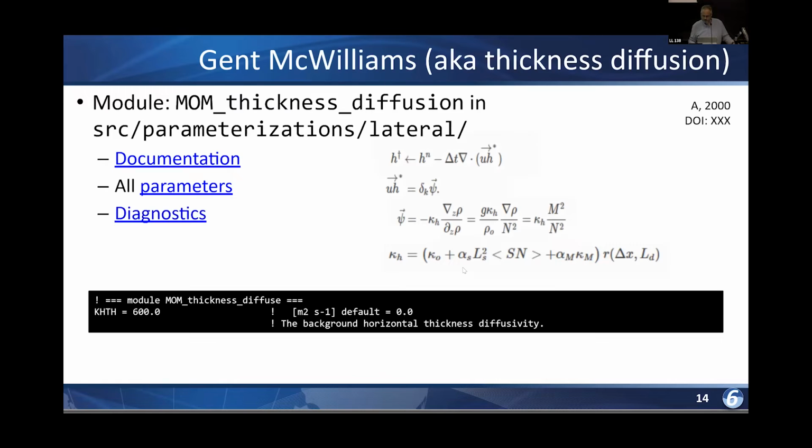So that's nice. And now, large-scale ocean models, we don't resolve mesoscale instability. One of the most important parameterizations that's come out of the last few decades that mattered for ocean modeling at global scales is the Gent McWilliams parameterization, which we commonly refer to as thickness mixing. I've forgotten to put the reference here. Thickness mixing is a misnomer, it is actually isopycnal flattening. But anyway, the module is called MOM thickness diffusion and is in the source parameterizations lateral directory. And this is the form of the closure.